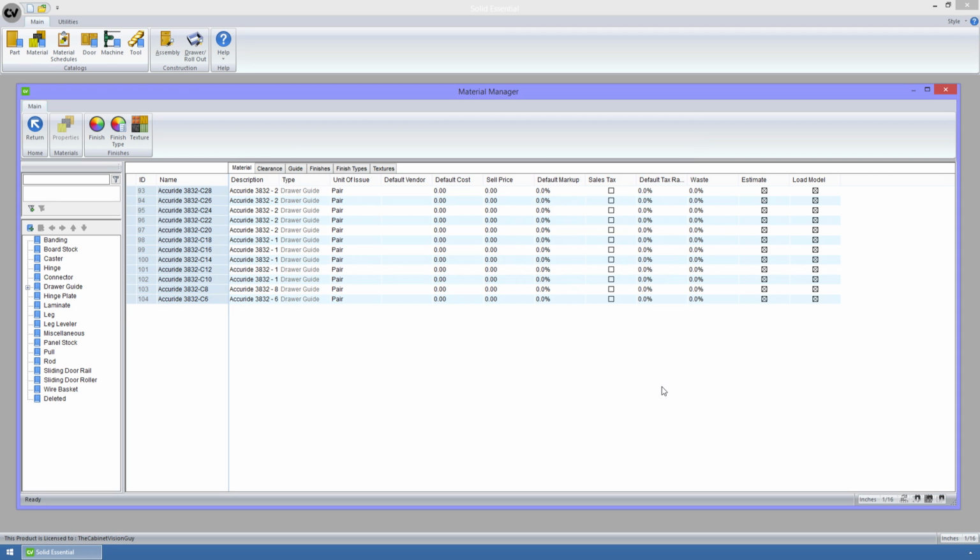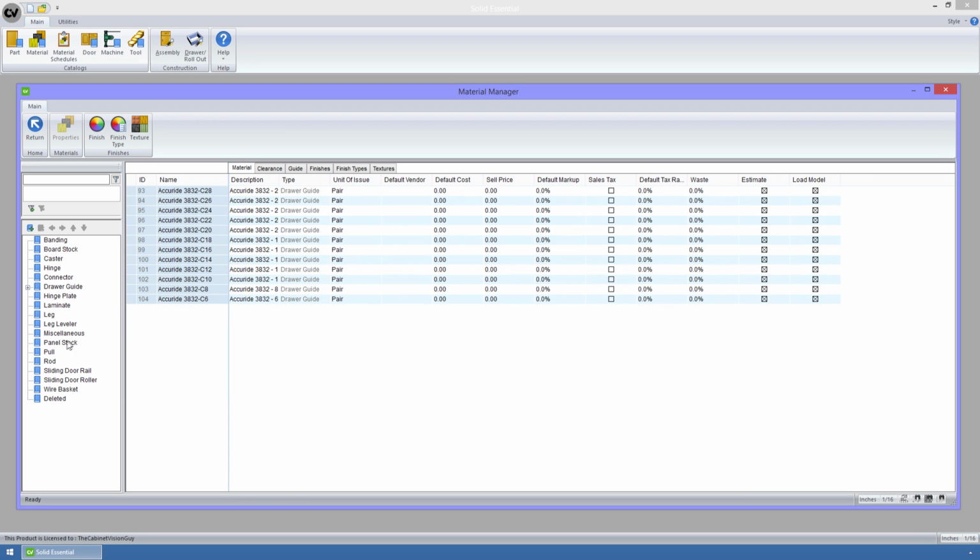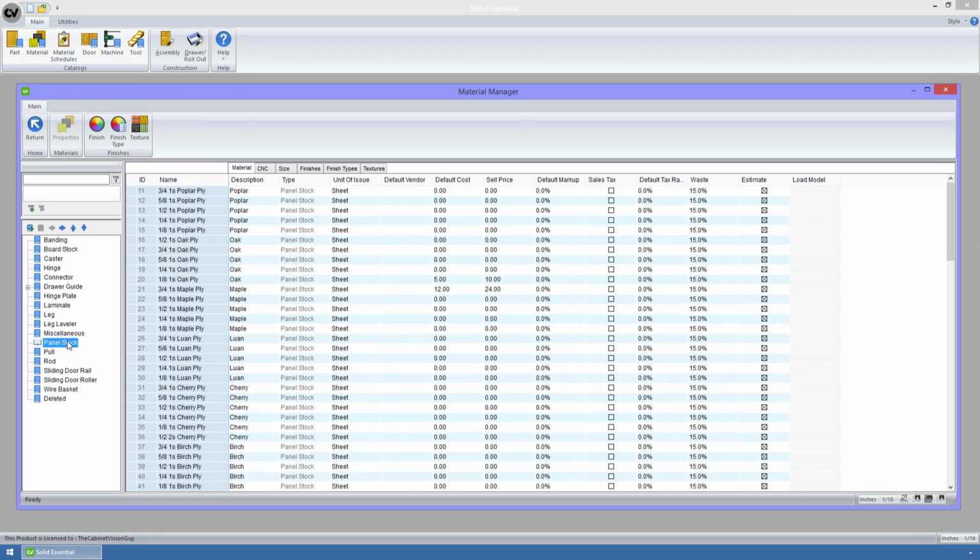So now that we know about how searching works and how the groups work, let's take a look at the material list to see how this operates. To do that, let's go ahead and click on the Panel Stock group. As you can see, we have a lot of panel stock materials with a lot of different properties. Each material type will have its own set of properties that can be altered.